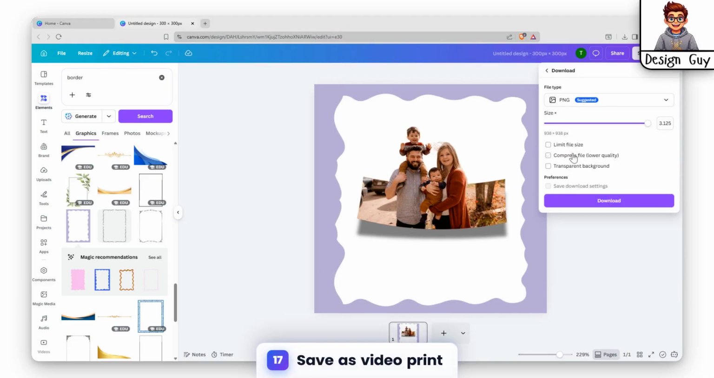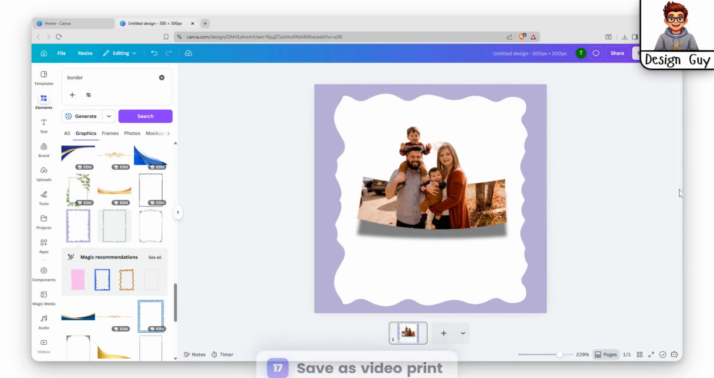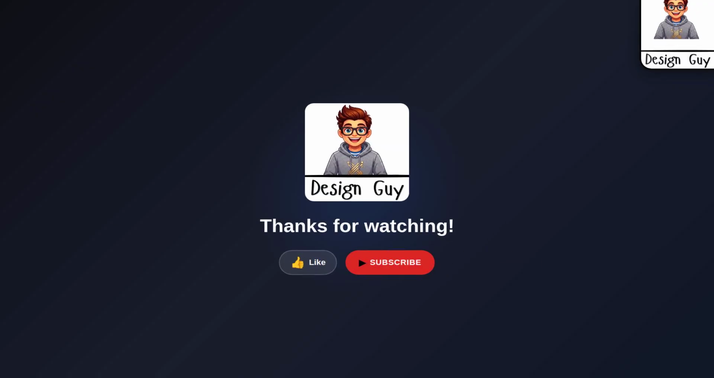Click the Save as PDF option, then print your document. These are the final steps for saving and printing. Try out your new 3D pop-out skills in Canva.